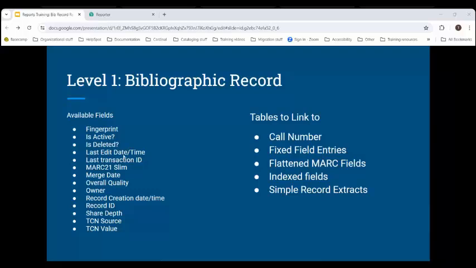You also have options for last edit date and time, which is helpful if you are trying to get an idea of when things were edited or you're looking for things that were recently touched. And this is going to work just like any other date time display field that you may run across on the reporter, where you're able to transform it into different types of dates, whether it's just an exact date or a month and year or something like that.